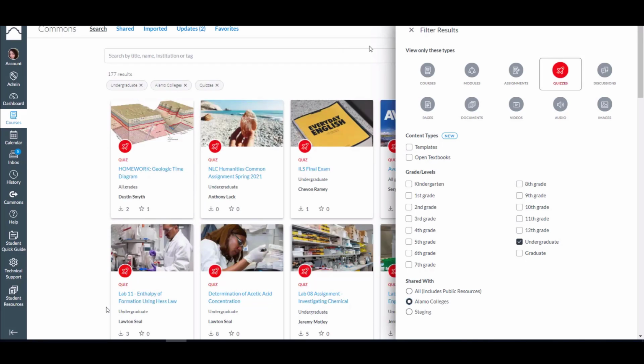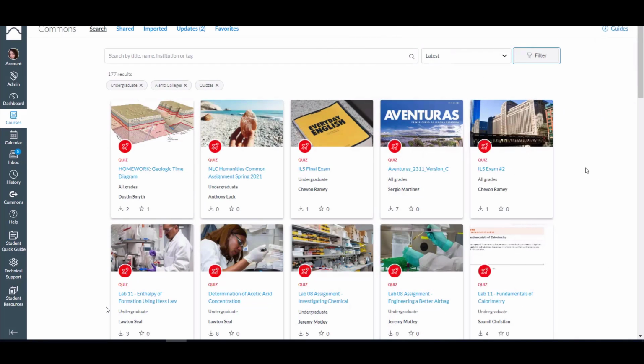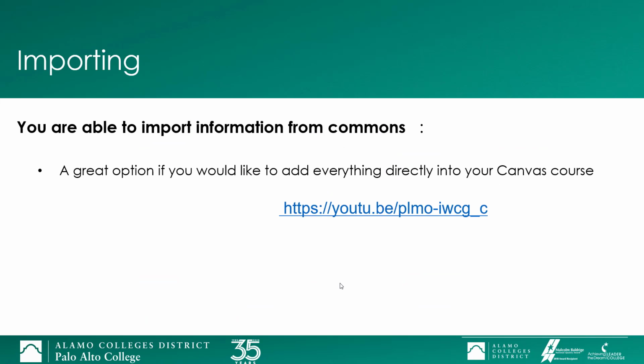And based off my selected filter, I get all of these results to look at. And you can also use this bar to narrow down your search even more by typing in a subject matter or even a terminology that you're trying to research. One of the great things that Commons allows you to do is import. You're able to import any information from Commons. This is a great option if you would like to add everything that you found directly into your Canvas course. And here's a quick little video that will walk you through this process.